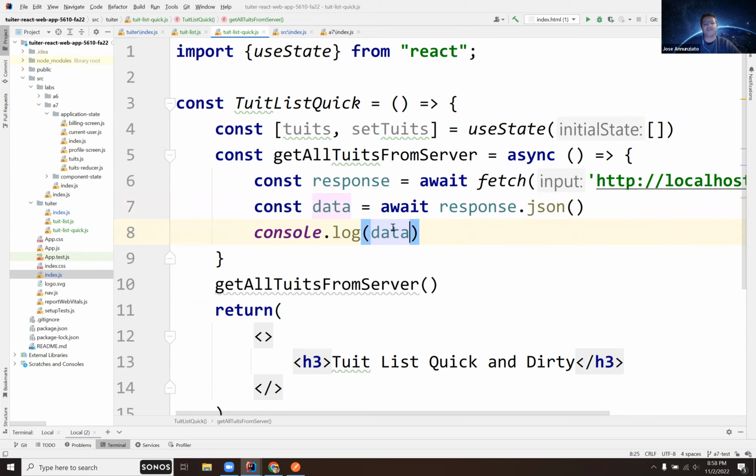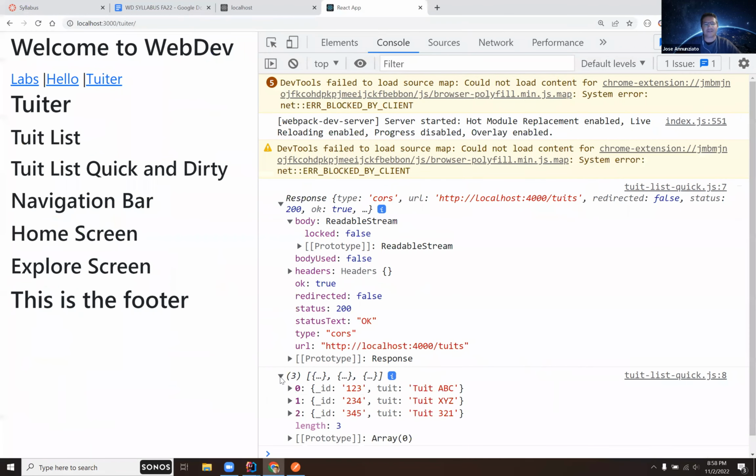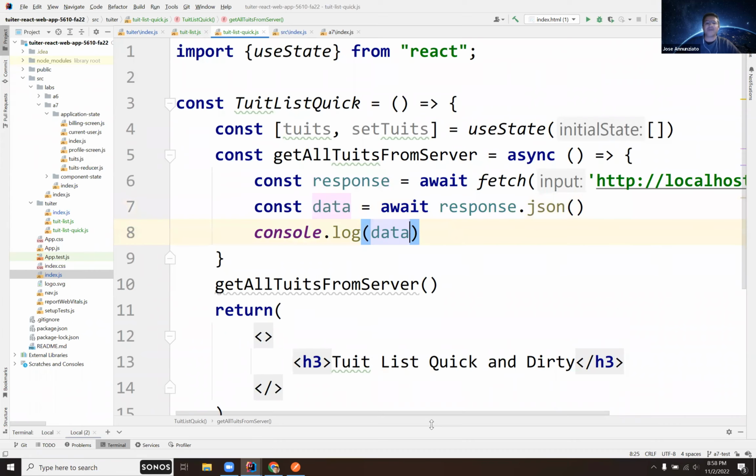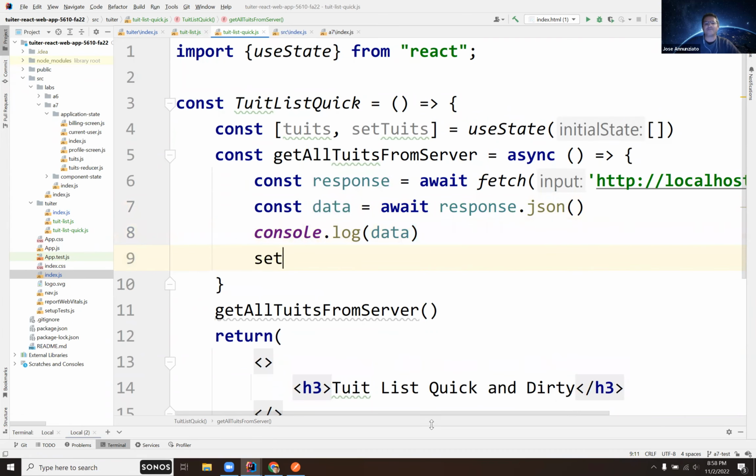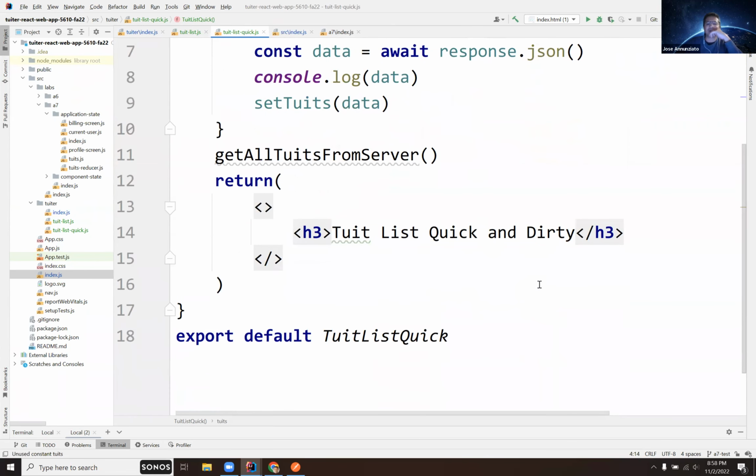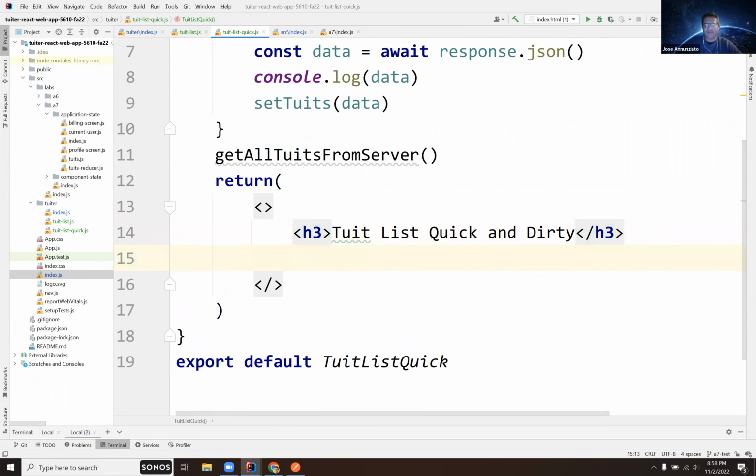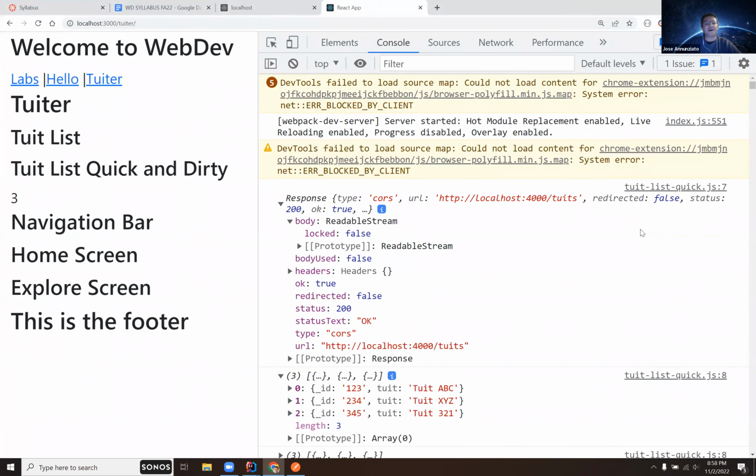Let's see. The data there. See the data? It's the actual data that comes from the server. Once we have the data, then we can say set tweets with the data. Now we have the tweets here, or do we? Notice that if we render the tweets and maybe the length, it's rendering 3. Look at that, yeah.